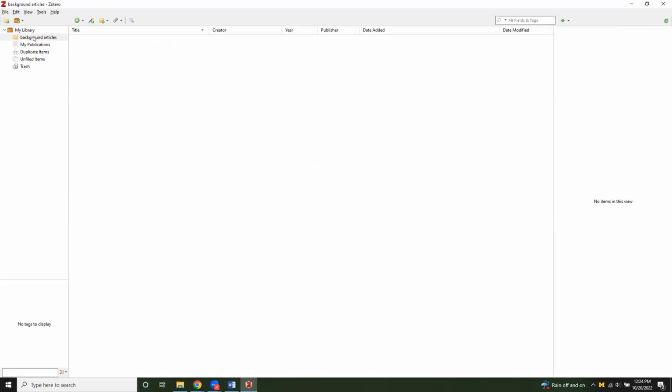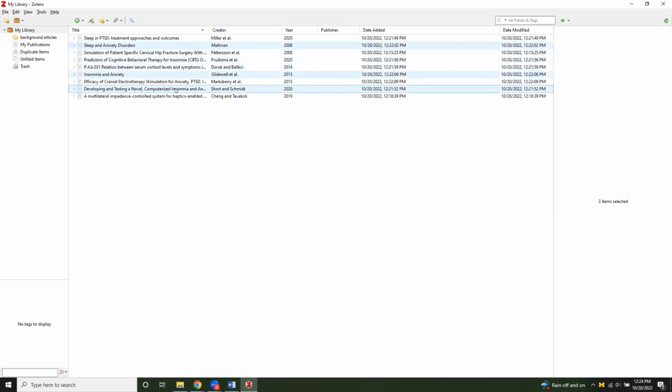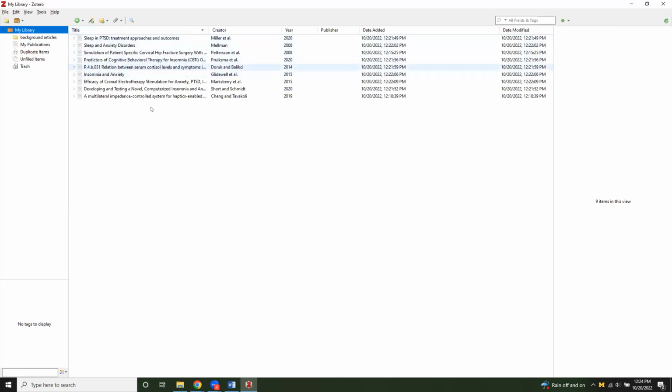Click enter, and then you'll see this folder will now appear in your left-hand menu beneath your My Library folder. There's nothing in it because we just made it, but I can move any of these articles into that folder just by dragging and dropping them into that folder right there. If I click on the background articles folder, I now see those 3 items that I just added now exist in this folder. You'll also notice, though, that they did not get removed from this My Library folder.